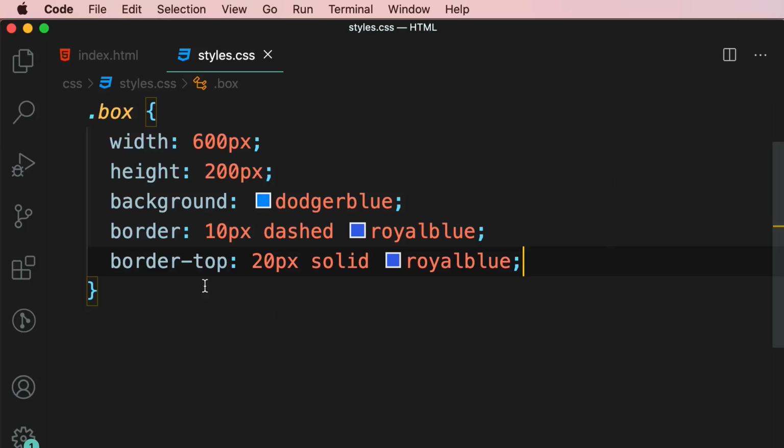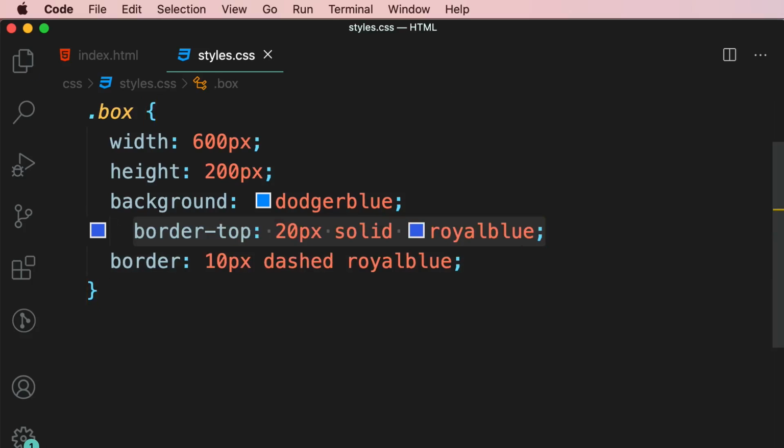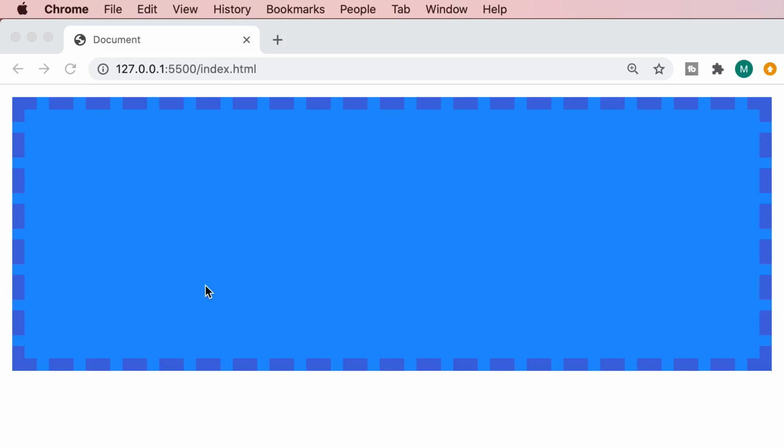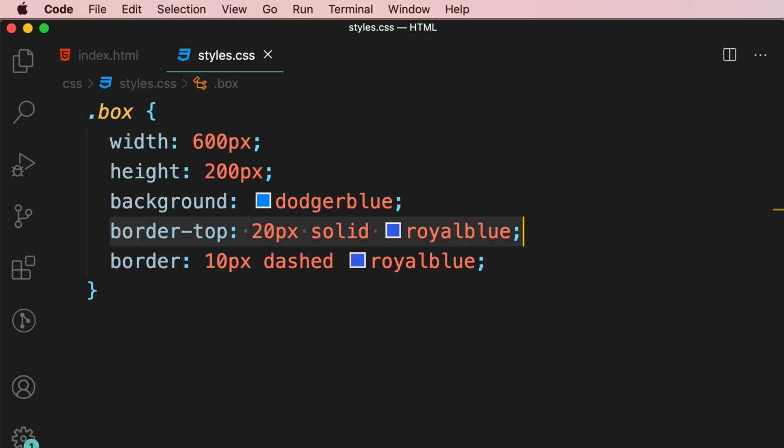Now, one thing you need to pay attention to here is that the order of these lines matters. So here we have defined the general border on each side, that is 10 pixels thick, but then we are saying the top border should be 20 pixels thick. If I move this line up, see what we get? All borders are the same. So the order of these lines matters.